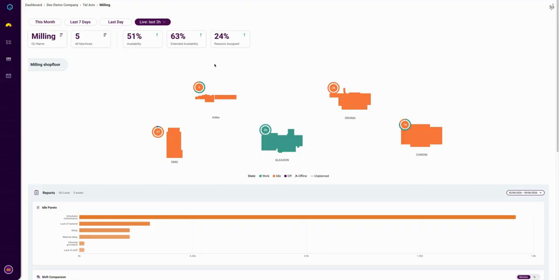Let's quickly review what we've learned. In this tutorial, you've learned how to navigate the platform hierarchy. Use the public view, filter by rolling time ranges, and read your core dashboard metrics. Understanding these fundamentals helps you easily track performance and keep your production running smoothly.